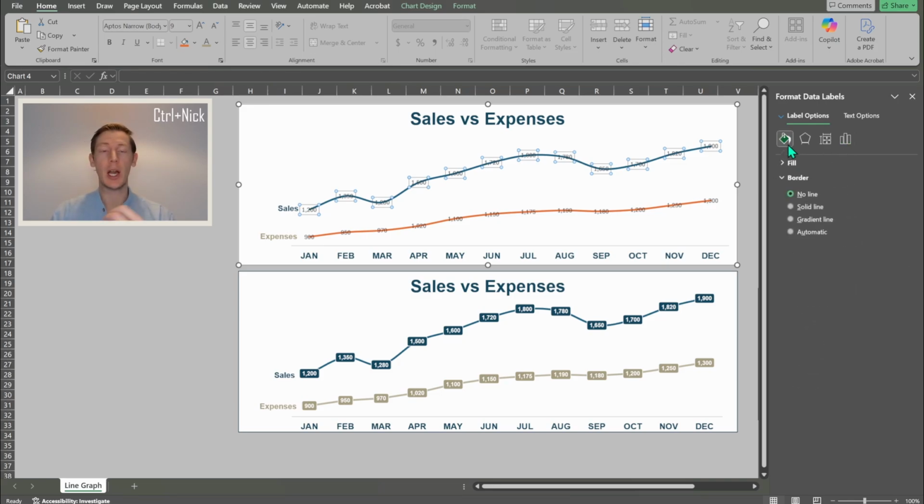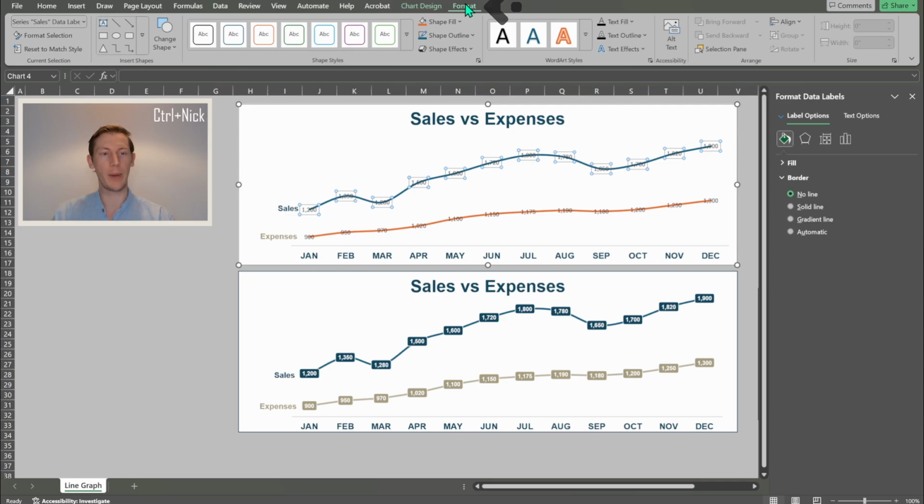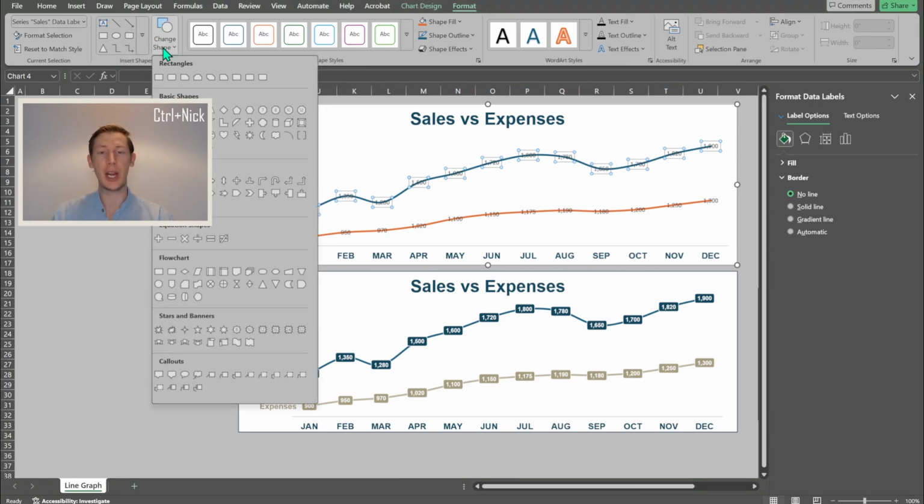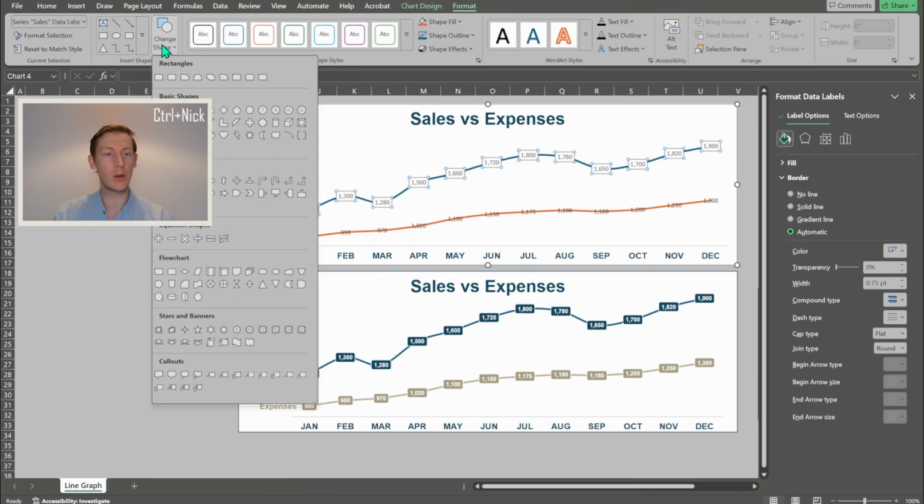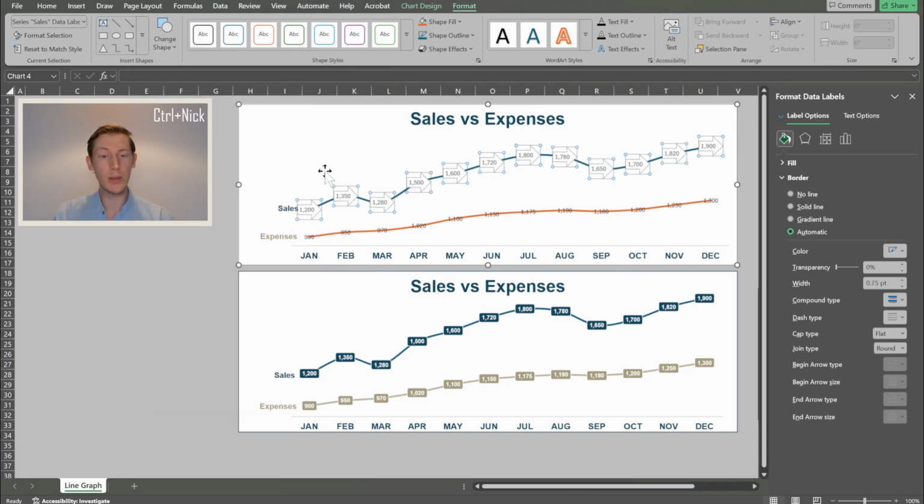Before we start changing the coloring and so forth, Excel is a little bit tricky. It will reset all of your different formats of your data labels if you happen to change the shape of how the data label is within. Even though I have all these selected, I'm going to go in the tabs all the way to Format. Under Format, there's an option to the left called Change Shape. You can change the shape of how the data labels are sitting within the line graph.